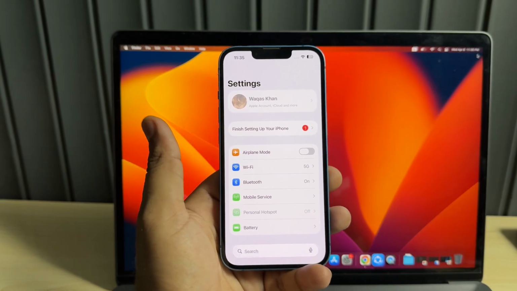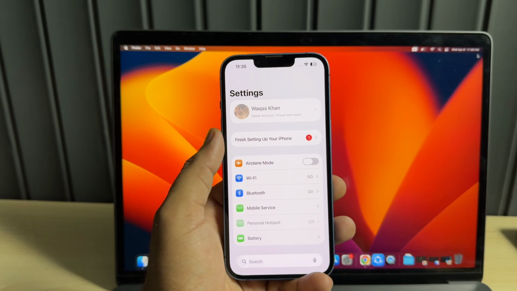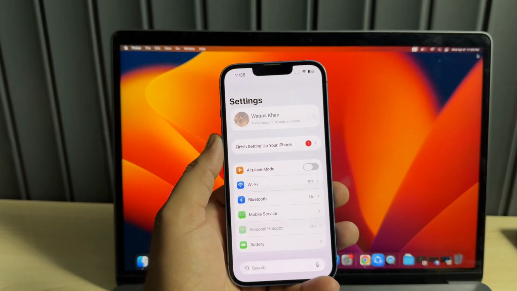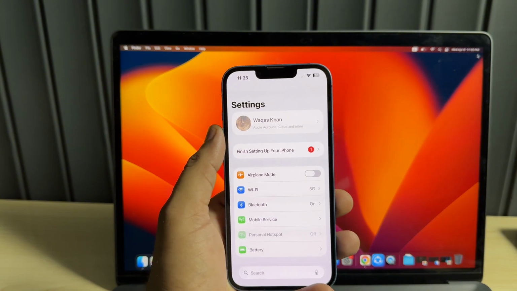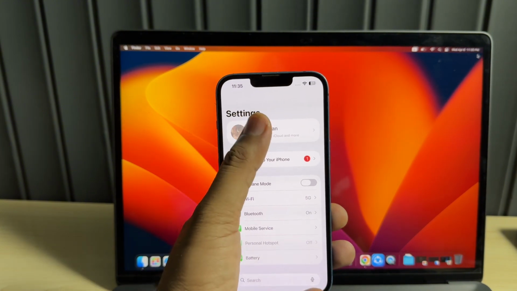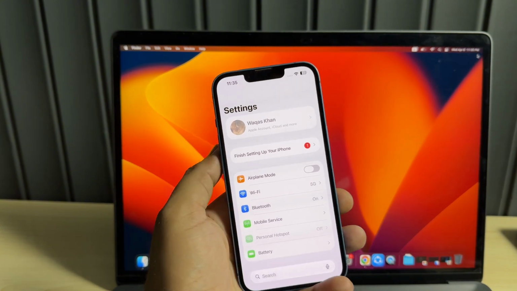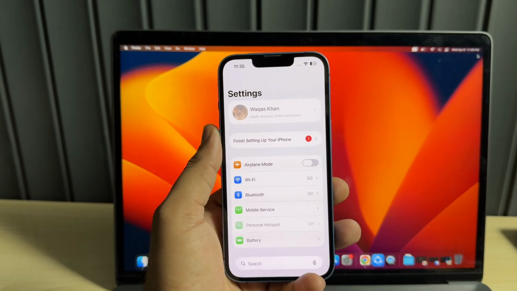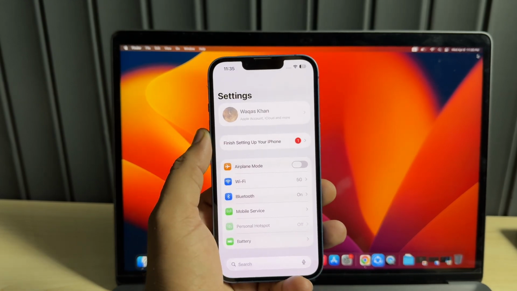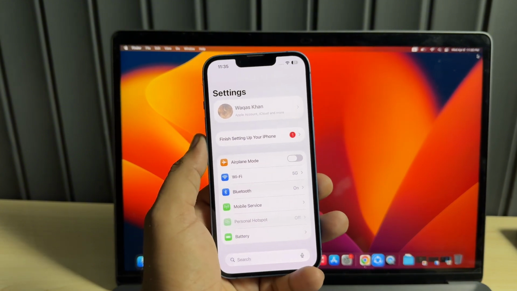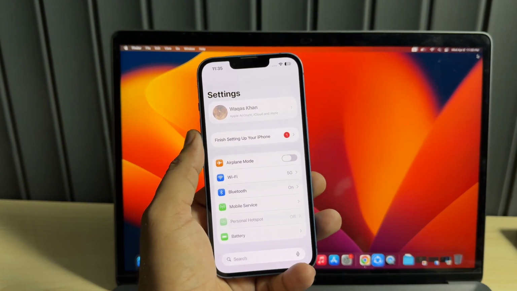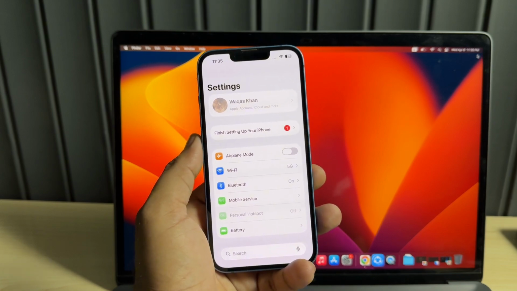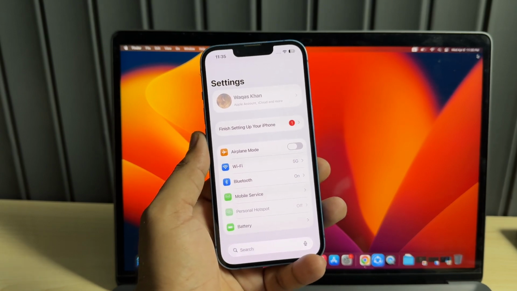So guys, in this short tutorial I am going to show you how to fix Apple ID grayed out, how to fix Apple ID not showing on iPhone. As you can see, right now my Apple ID is not showing after the iOS 26.4 update. If you are also facing this kind of issue on your iPhone after an update or before an update, or any other issue, in this video I will show you how you can fix that.